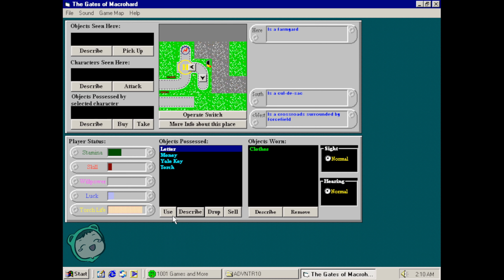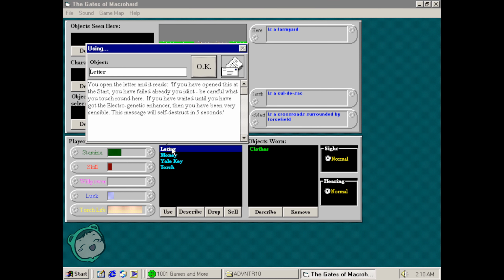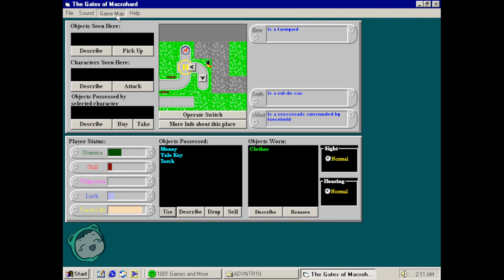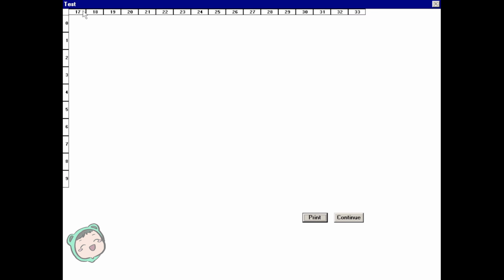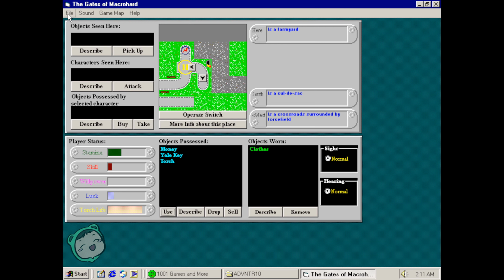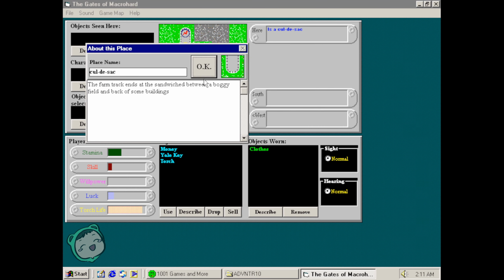So let's use, let's see, if you have waited until you have gotten the, oh, I should have waited, oops, oh well. Can I move back? Oh, we actually have a game map, okay, we can actually print it too. Second one, okay. I should have saved, but oh well, it is what it is. Operate switch, oh, let's do that.